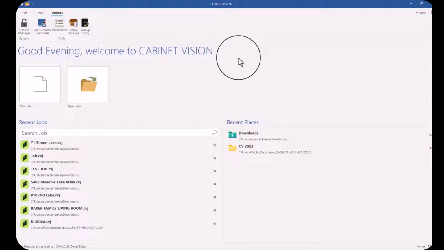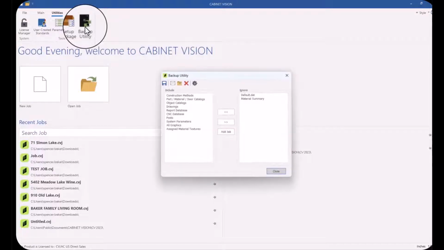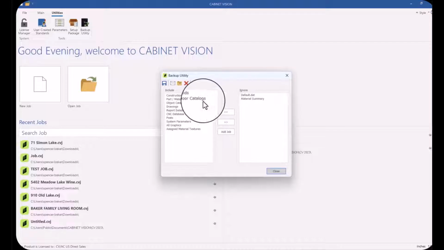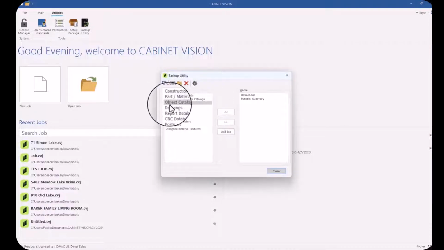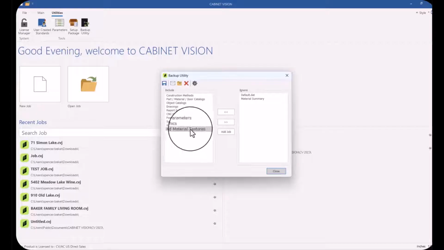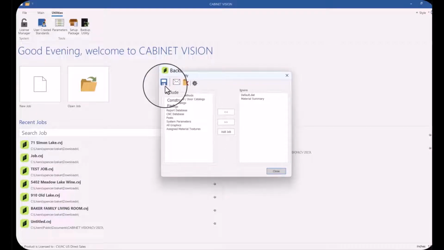Now, if you are, say, in a situation where you're wanting to move a license from an old computer to the new computer, and you want to take all of your settings with you, you'll also want to do a backup of your license. Now, I can talk you through how to do a backup in a little bit more detail later, but for right now, let's assume we are going to do a quick backup and we want to take everything. So we don't need the material summaries in this instance, but I'm going to go ahead and take pretty much everything and add it to a backup.